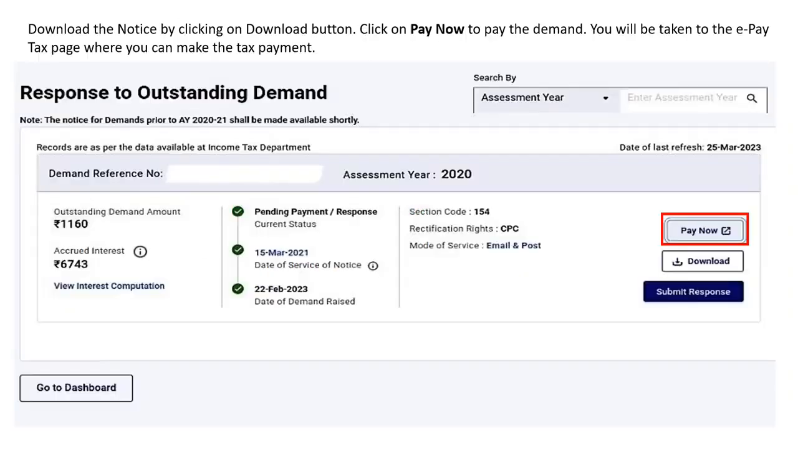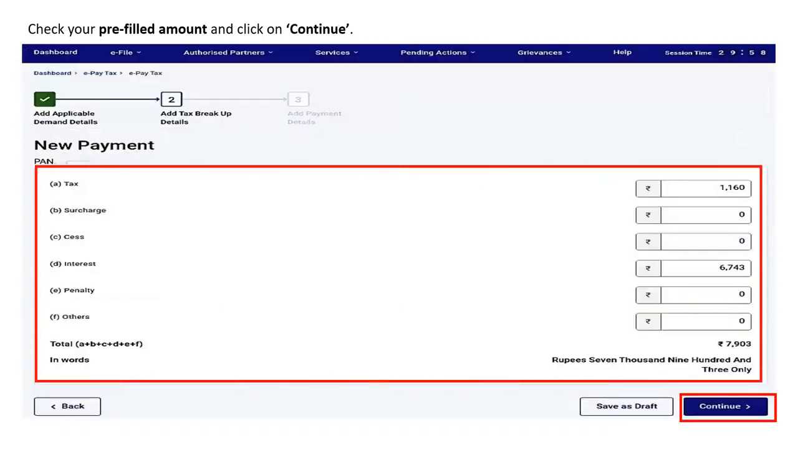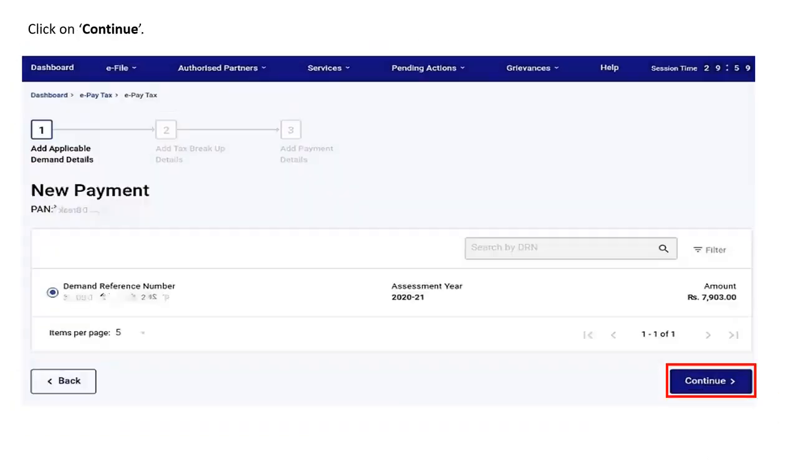You would be able to see your demand notice with the demand reference number. You can click on Download to check the notice and then click on Pay Now to pay the demand. The demand amount will be pre-filled. You can click on Continue. You can check the demand reference number, relevant assessment year and the amount, and then click on Continue button.